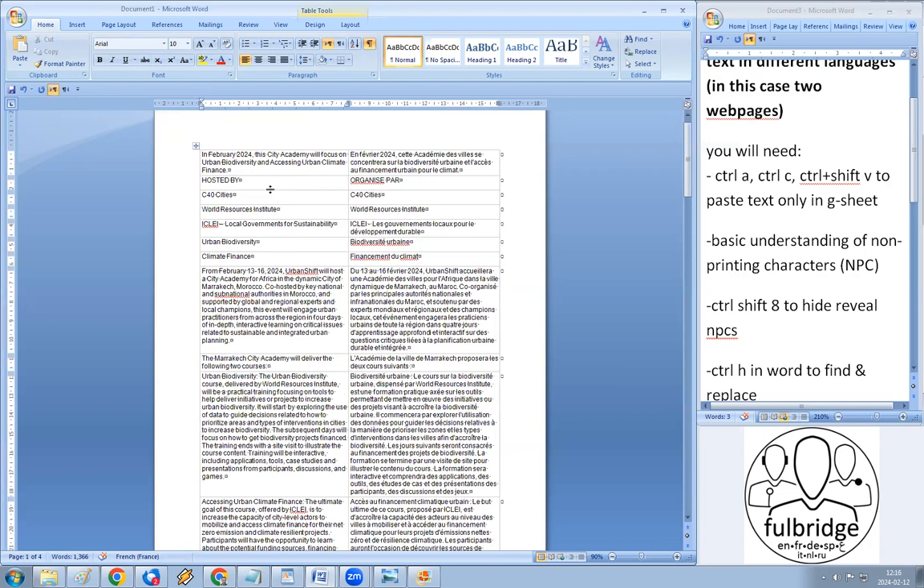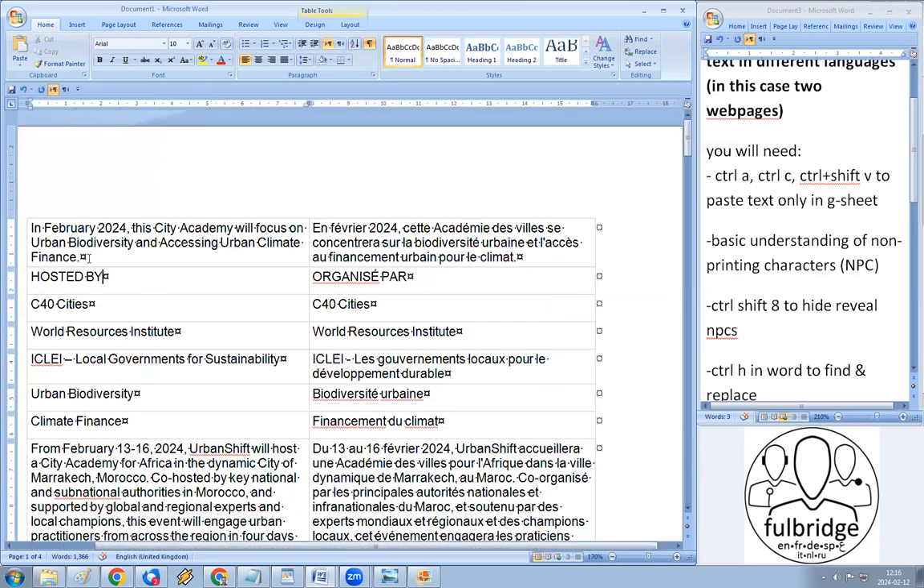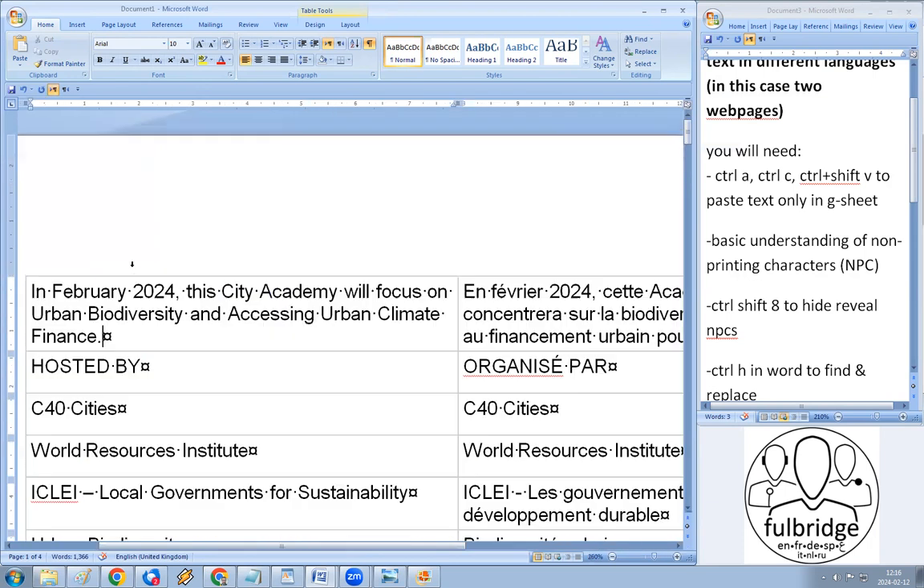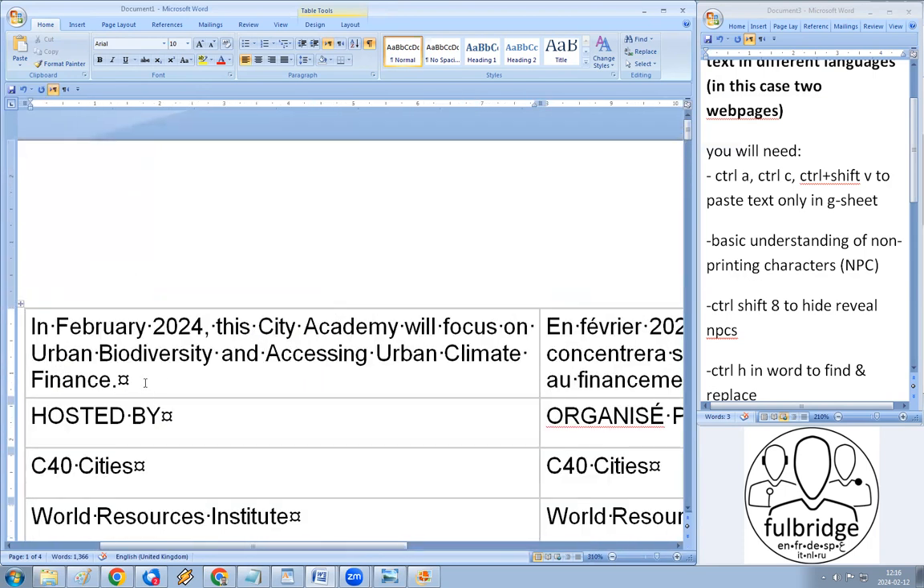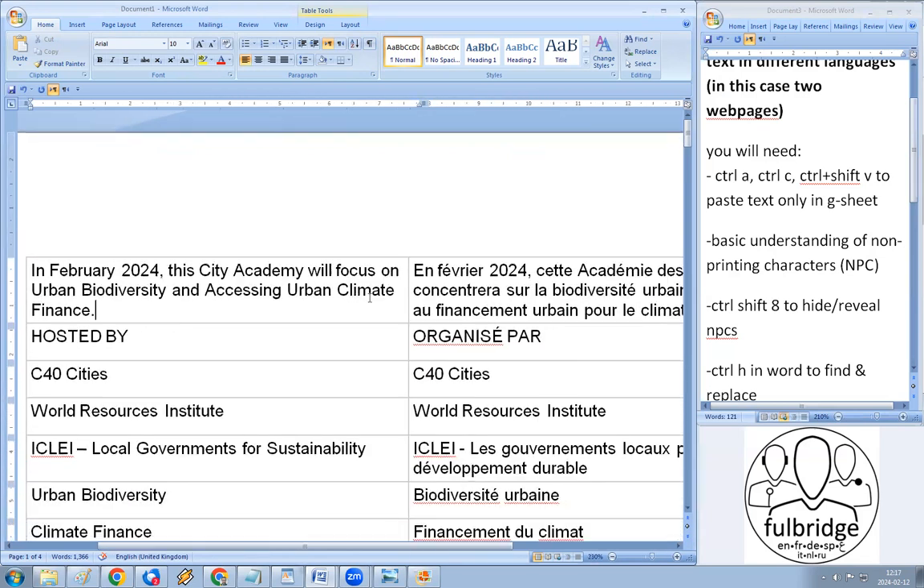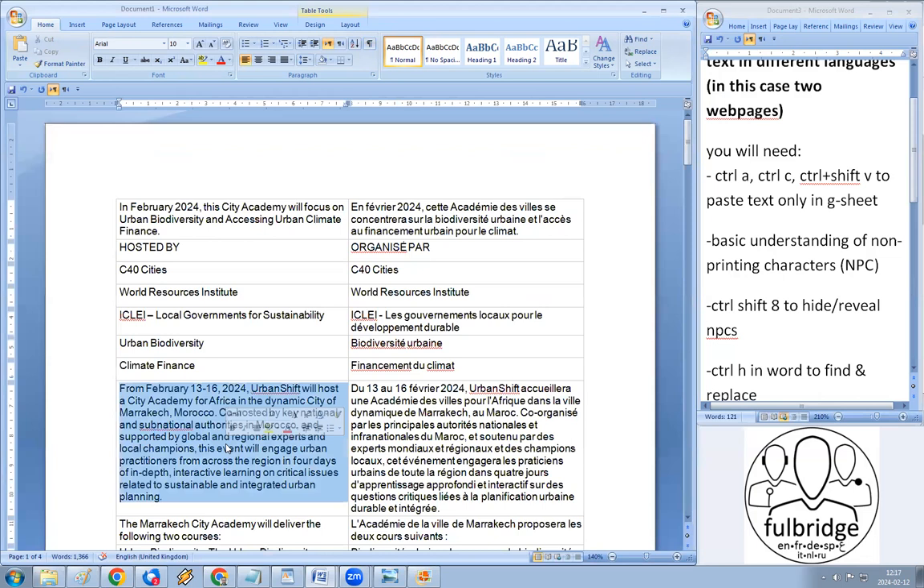But what we are going to do is focus on these characters that you see here, this funny round shape with four bits in it. I have no idea what it's called, but this is what's called a non-printing character. And if you want to see them in Word, in Windows, you do ctrl+shift+8 to hide or reveal non-printing characters. For example, if I go back to Word here, I'm going to hit ctrl+shift+8, and this funny character has disappeared.